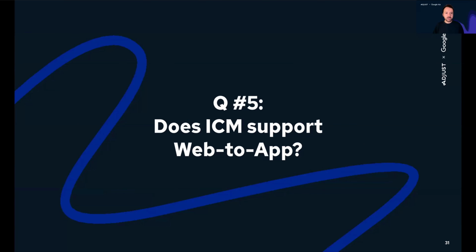All right, the next question is, does ICM support web to app? Also a good question, something that we get pretty often. ICM only supports app campaigns for installs at this moment. However, we do plan on introducing support for web to app journeys in the upcoming months.